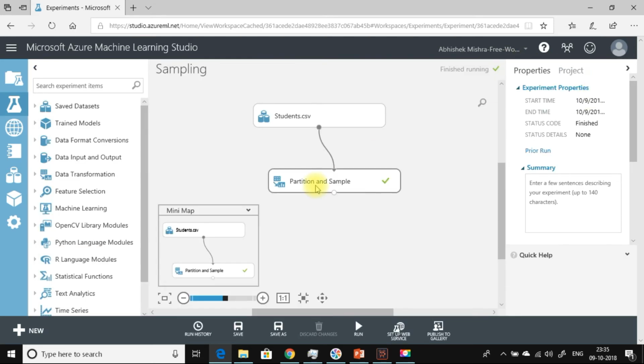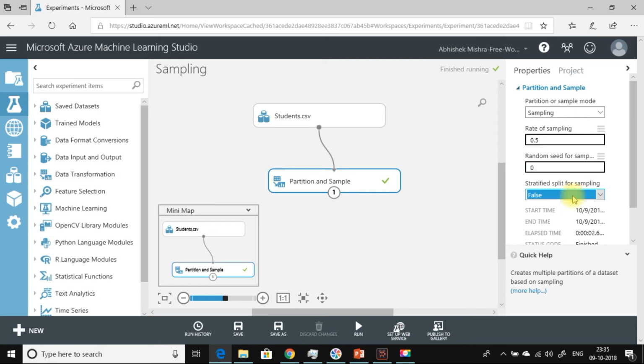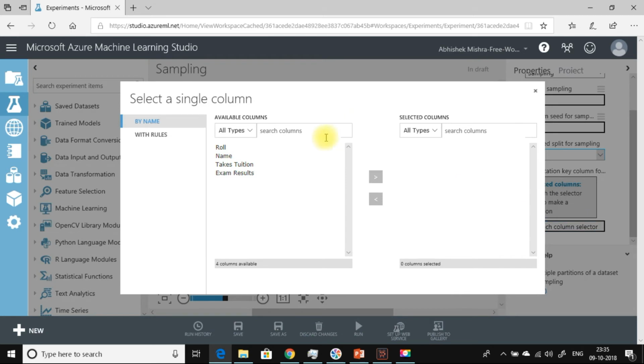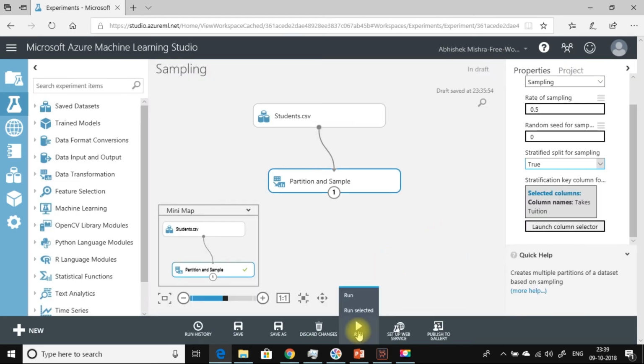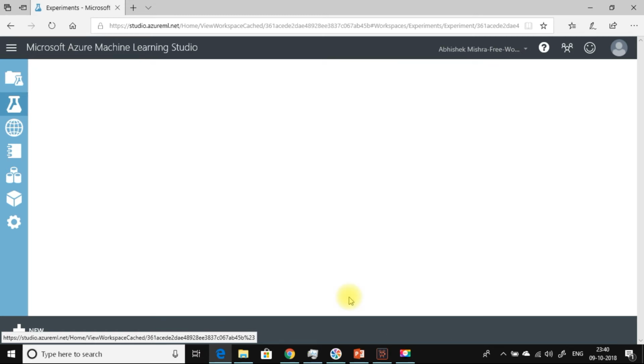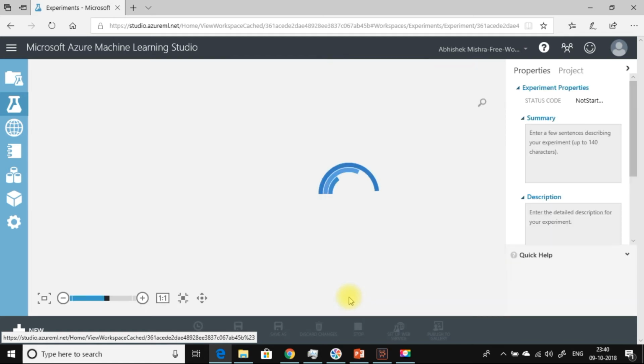Now let me just go back to this module and select stratified sampling as true, and let me select a column. Maybe I can take text tuition. Now let me run the experiment. It's taking a bit. Please be patient.